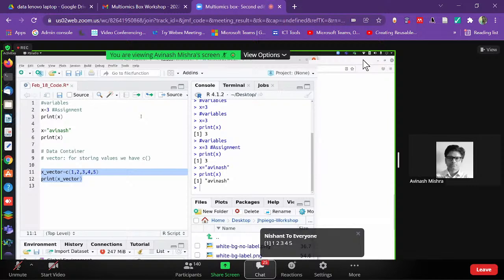If you are getting the error that x underscore vector is not found, it means that you have not executed properly. Execute that line. Yeah, so all of you are correct. You will see 1, 2, 3, 4, 5.